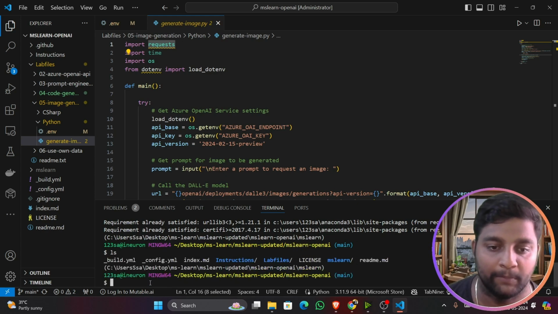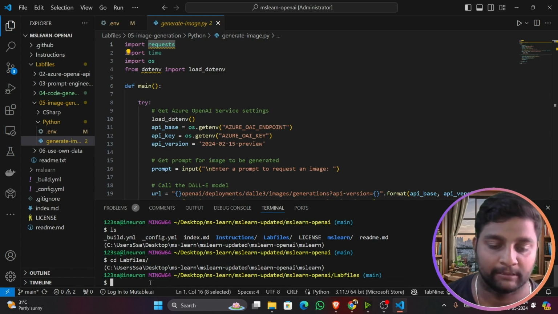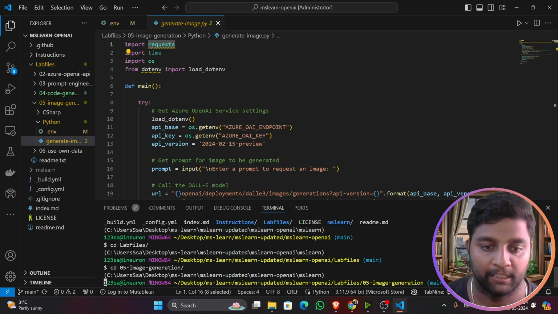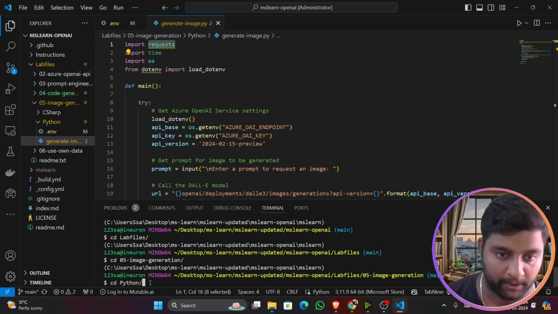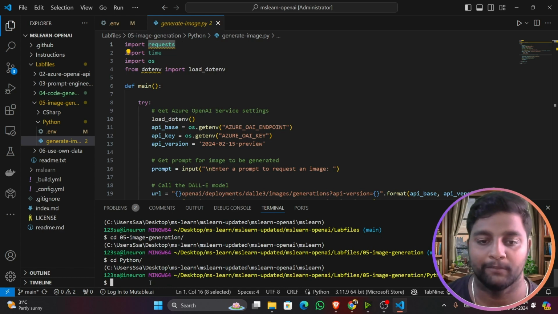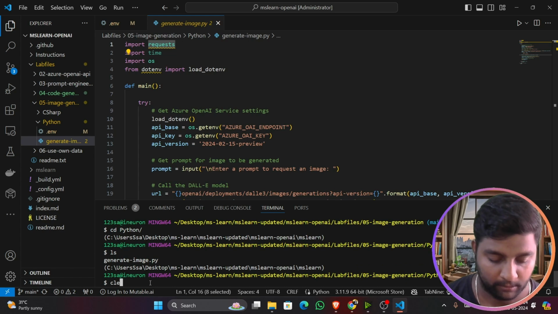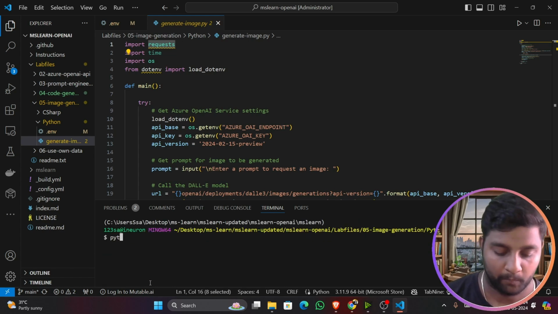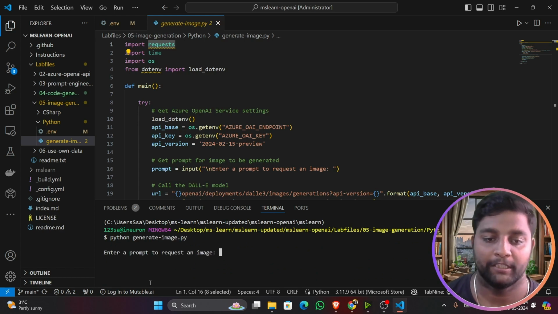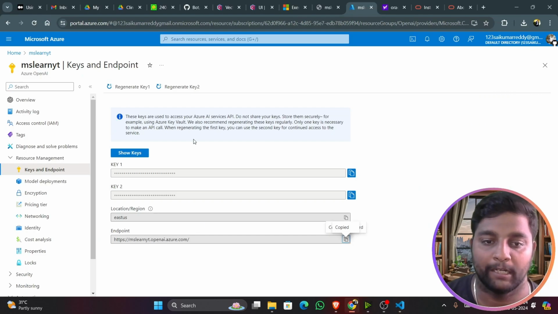Okay, now let me check where I am. So I have to navigate to my lab files, cd lab files. Okay, in lab files again we have images, right? 05 image generation. Again cd Python. You can directly come in by copying the URL, but I am just showing you all manually so that you don't get confused. Okay. So now again if I check ls, so it is clear. Generate image.py it is. So now python generate image.py. So it is asking you to enter a prompt to request.